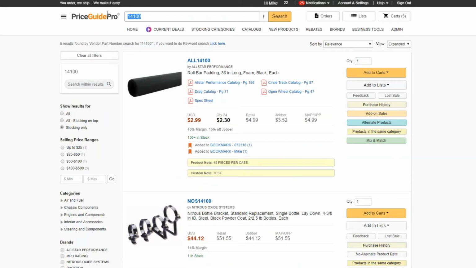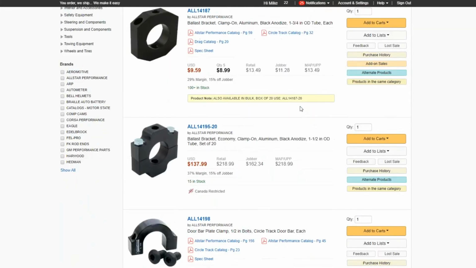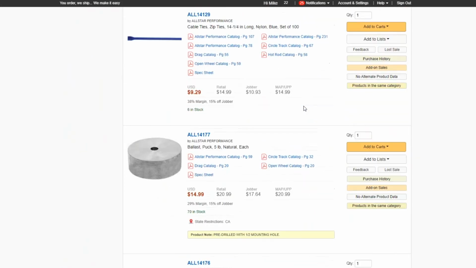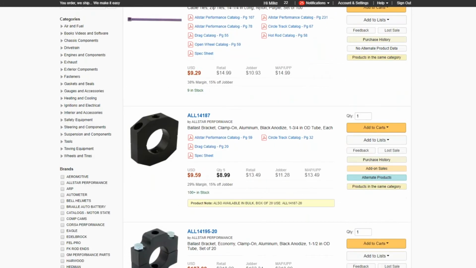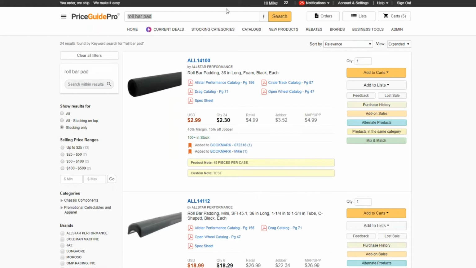You can also do a partial vendor part number, which we would do ALL 141, or just 141, for example, and hit search. And that's going to give us a broader range of part numbers, all start with 141, but again, there's going to be other brands mixed in. Preponderance of them are all-star parts just because of how many parts are in that series. But you can see that we also have all of these other brands, All-Star, Aeromotive, ARP, so on. I can also do keywords in the search. I can say roll bar pad, just do a search, and I'm going to get it that way. So that in a nutshell is the basics of the search bar.